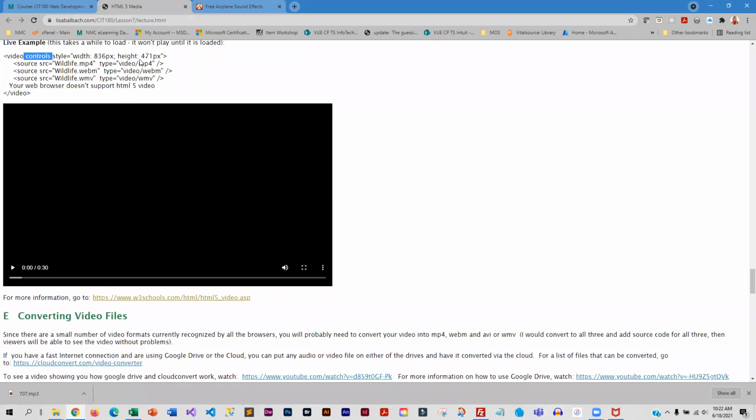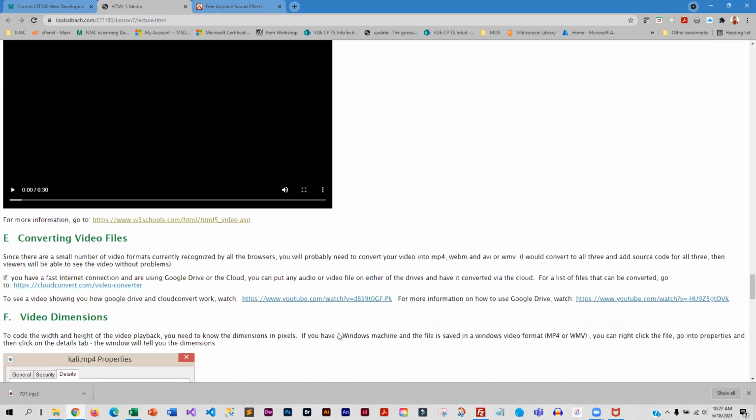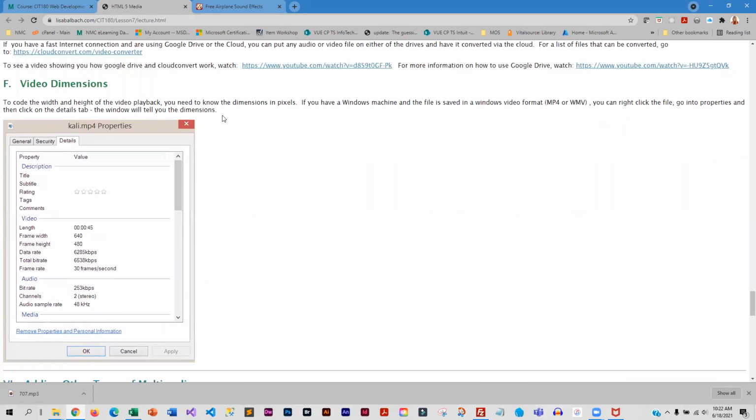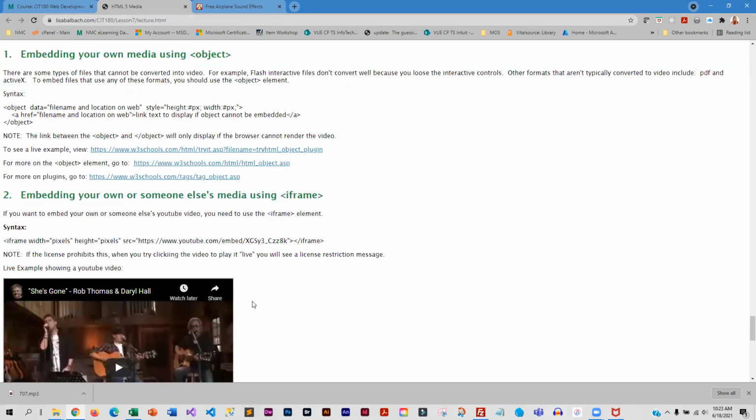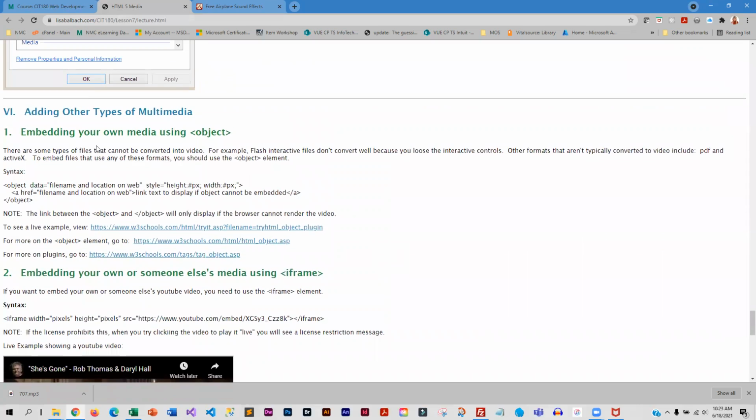If you're not sure of the dimensions of the video, you can easily find that out by right-clicking on that video and going into Properties, because this will show you the width and the height. And then finally, we get into adding other types of media. So you can use the object tag to add other types of media. And so here's an example of how you would do that.